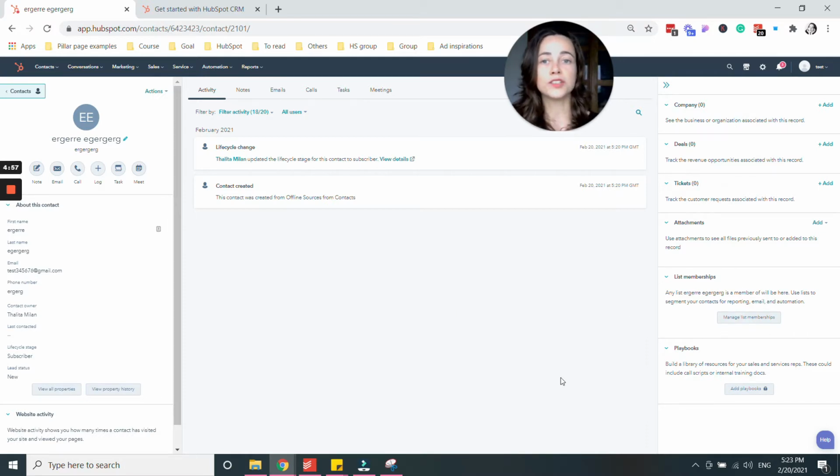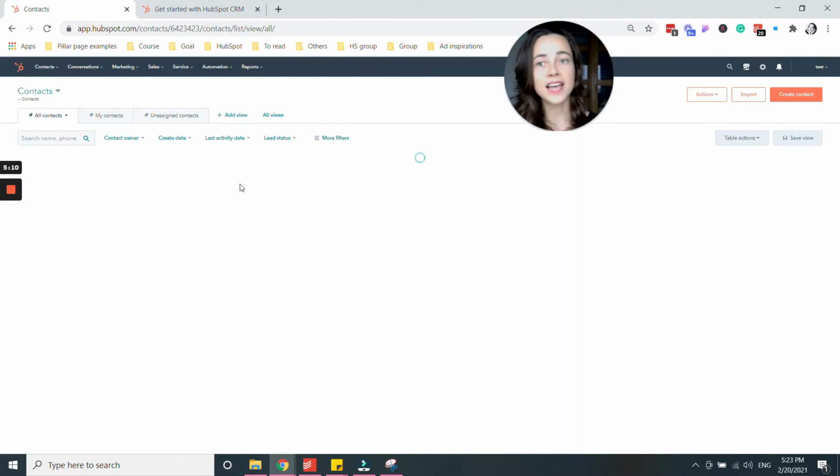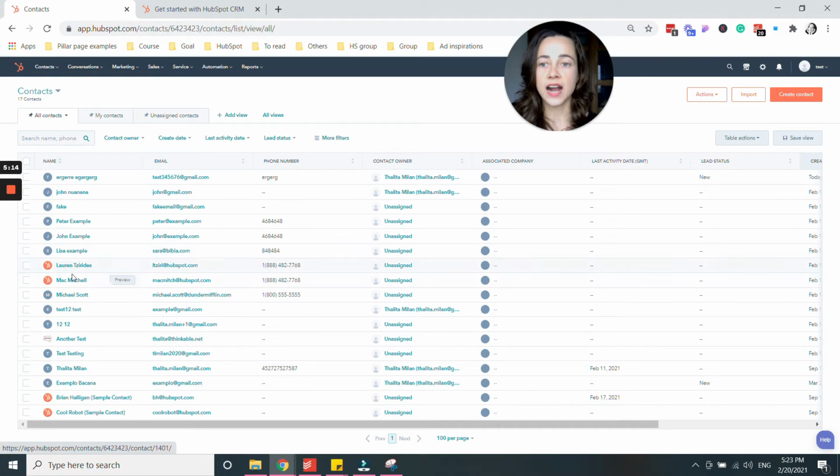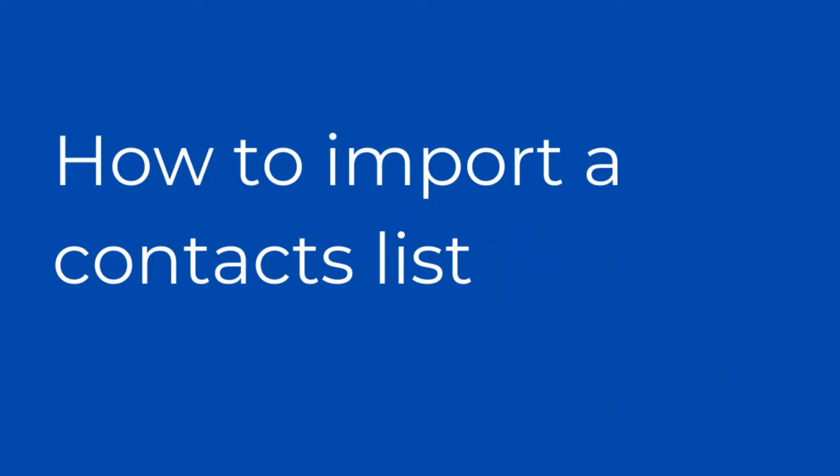We're not going to go too deep into that because there's a lot to talk about, but this is essentially where you see everything that happened with one of your contacts. And for that, all you have to do is click on their name inside of your email list. So as you can see, all these names here are clickable.